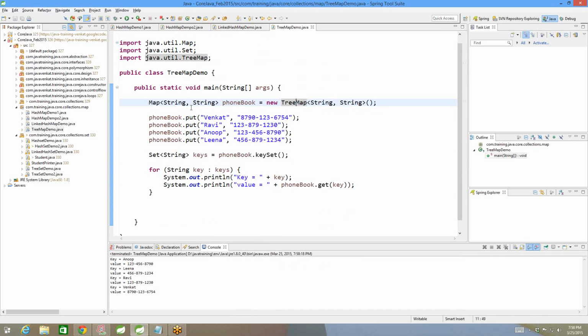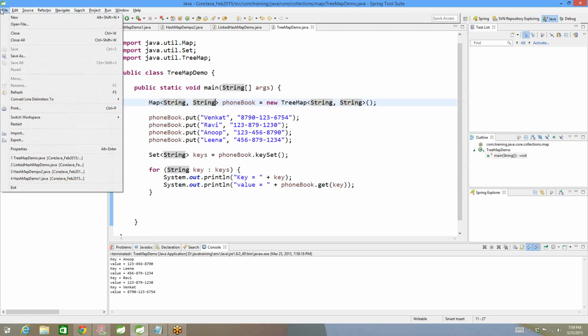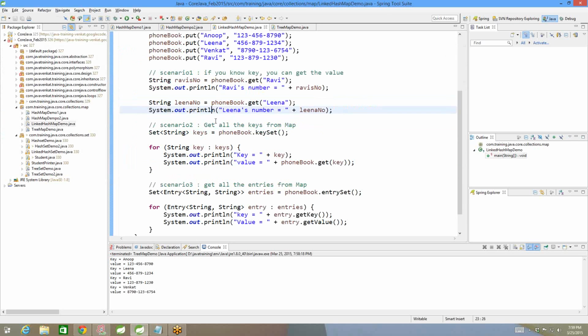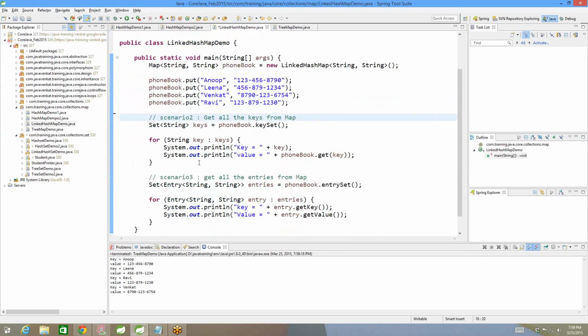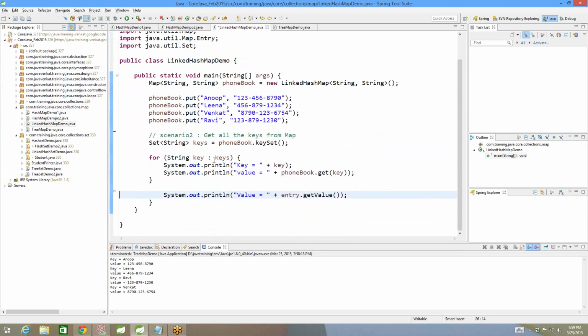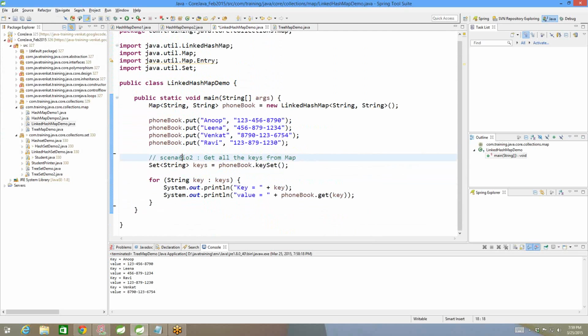In this case it is a string, right? But what happens if you want to put all the student objects? In that case, your student object has to implement the comparable interface and provide the implementation for the compareTo method. Make sense? In the linked hash map, I don't need to complicate this one. I'll just show you that. Get all the keys. All these keys are maintaining the order. That's all I wanted to show.